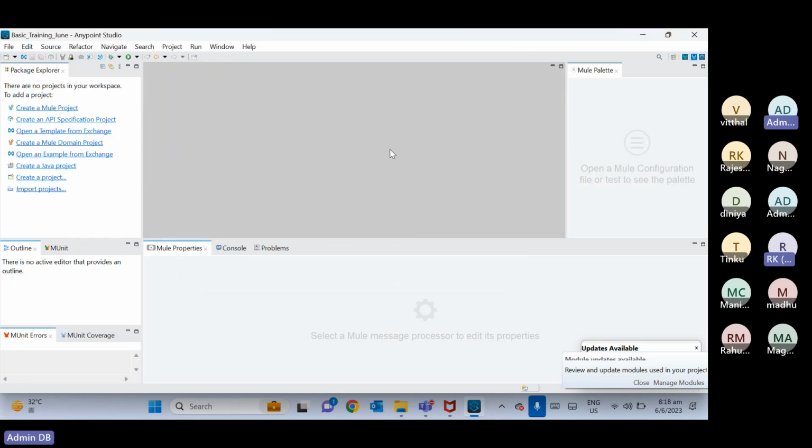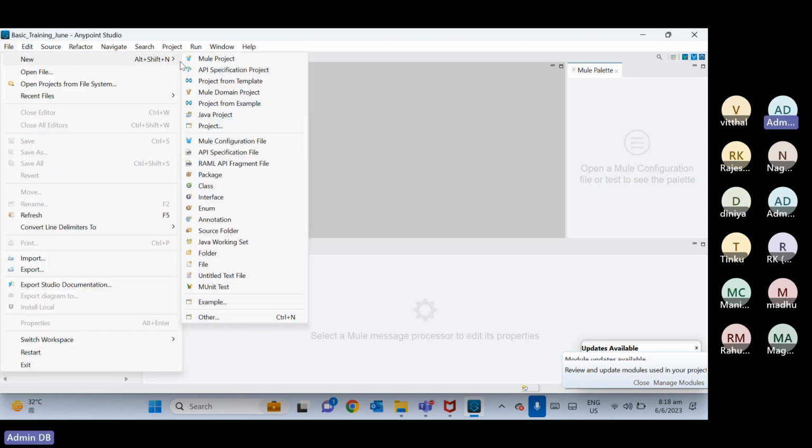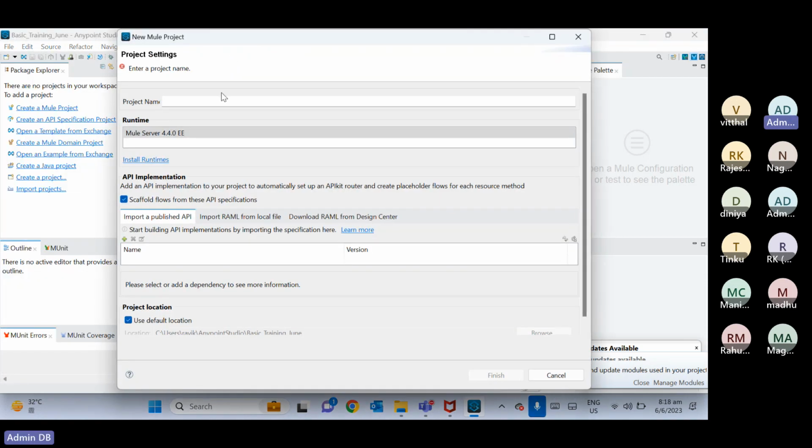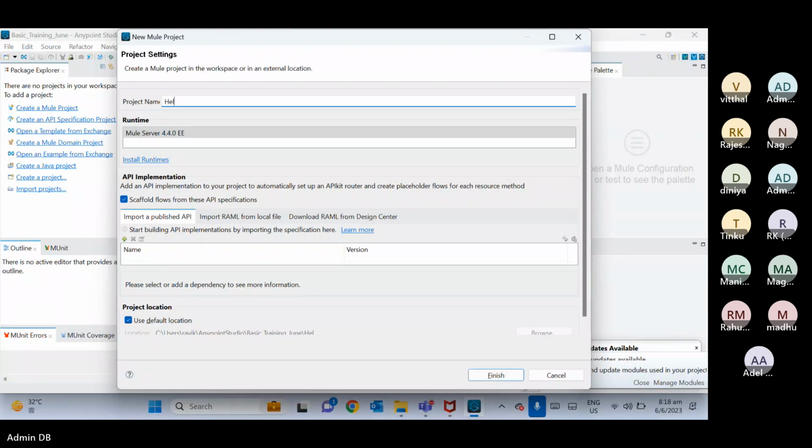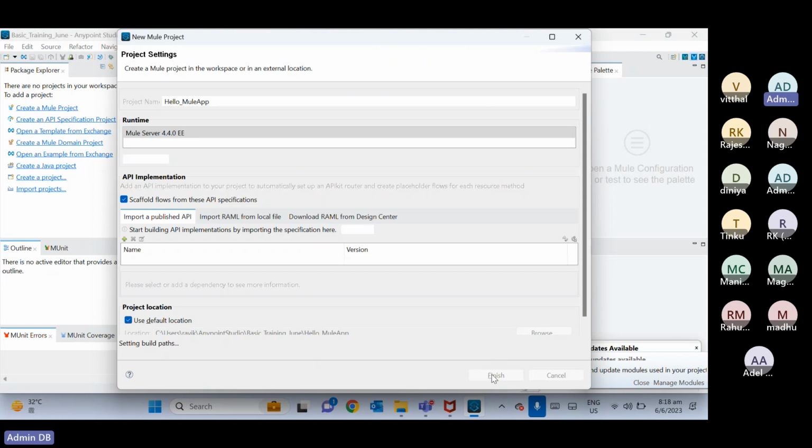Now I want to create one project from scratch. So go to File, New project. Okay. And then here we will give the name as hello lab. Okay. And then we will click on finish.